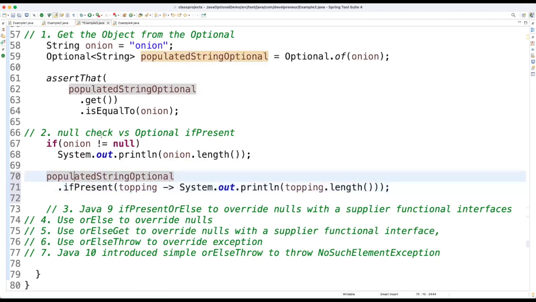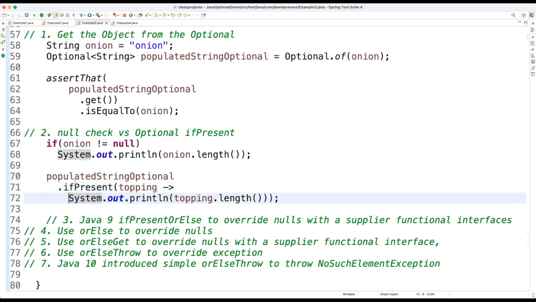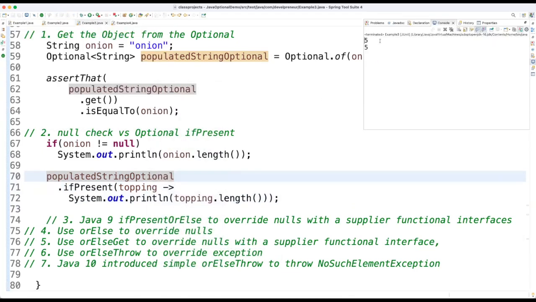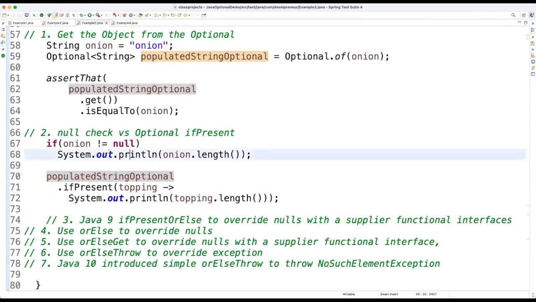So if I want to do the same logic without having to do this if check, all I have to do for readability is take my optional, ifPresent, pull out the optional value as topping, and then System.out.println the topping length. Flows much easier to read, and avoids all these if statements all over the place in our code. So if I run this, they should be the same. And I get 5 and 5. So this is how you do a null check with optional using ifPresent.